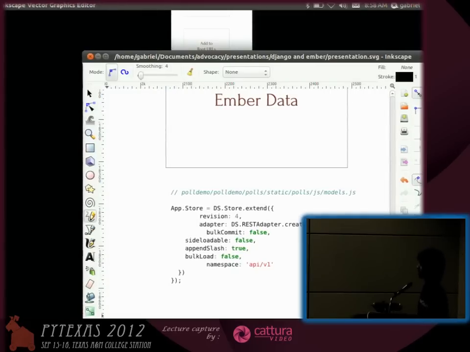What you can see here is that I'm creating a store. Can you guys actually see the code, or is it way too small? It's fine? Okay.